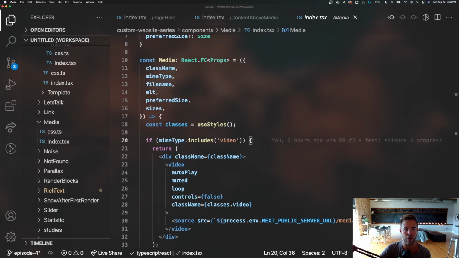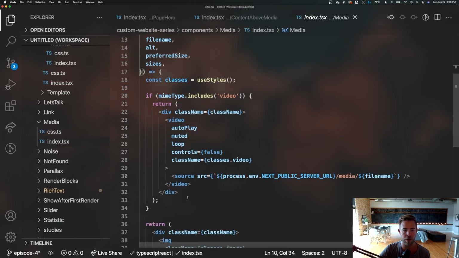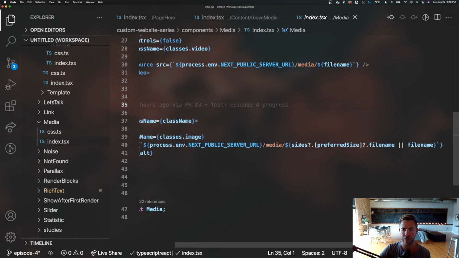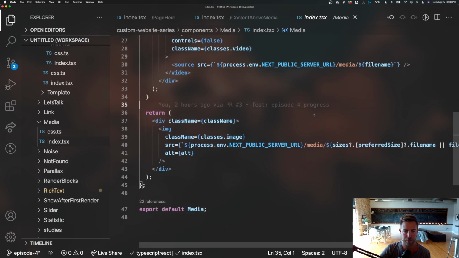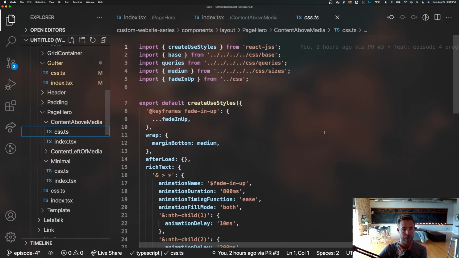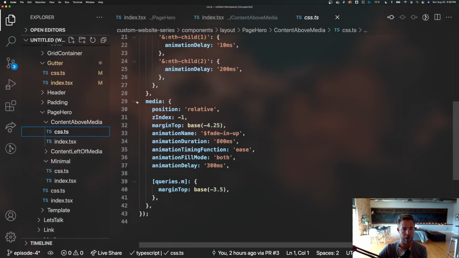And our media component is going to take care of rendering the video for us, which is super cool, if the MIME type includes video. If it doesn't, we're just going to render an image. And we're going to dynamically choose the size of the preferred size, or we're just going to send it the file name itself. But really, the positioning and the magic all happens here with the gutter and with a quick class name right here.